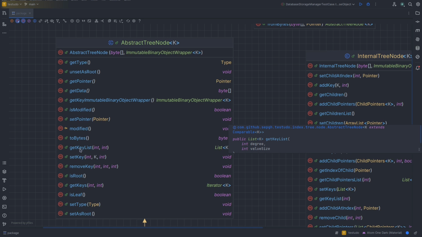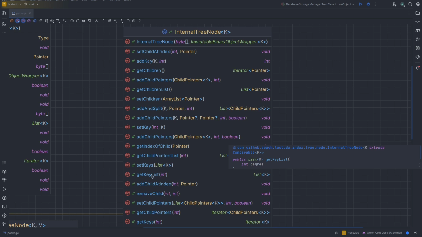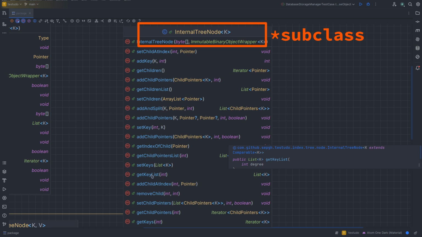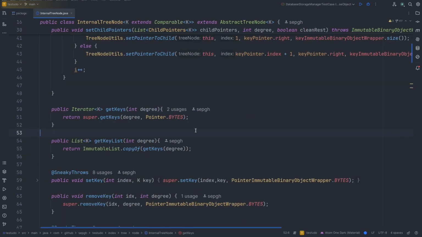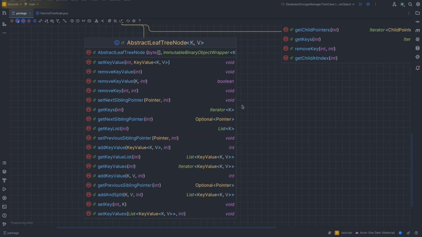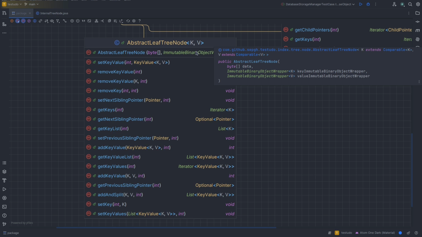Again, as we have seen before, these methods need to know the degree of the tree and the value size. The value size always equals the size of a pointer in an internal tree node. So in this subclass, none of the methods related to keys expect the value size to be passed. But for leaf nodes, we have a separate abstract class which requires one more immutable binary object wrapper to be used for values. And then the methods related to reading keys will use the size of the immutable binary object wrapper class passed for the generic value.